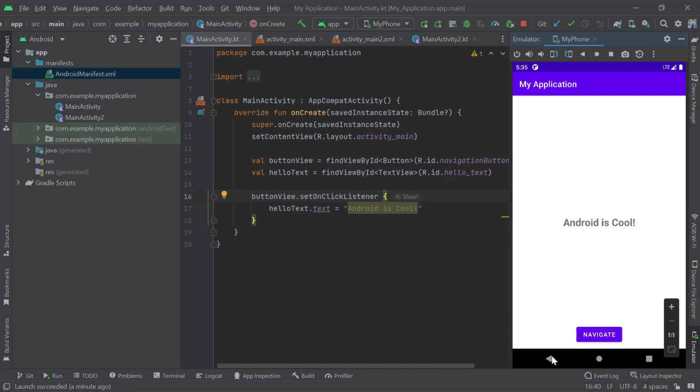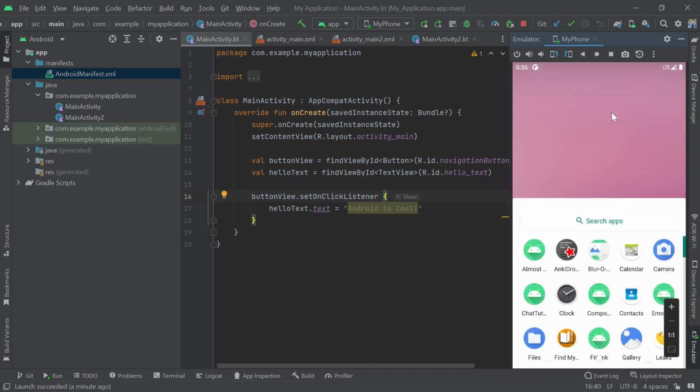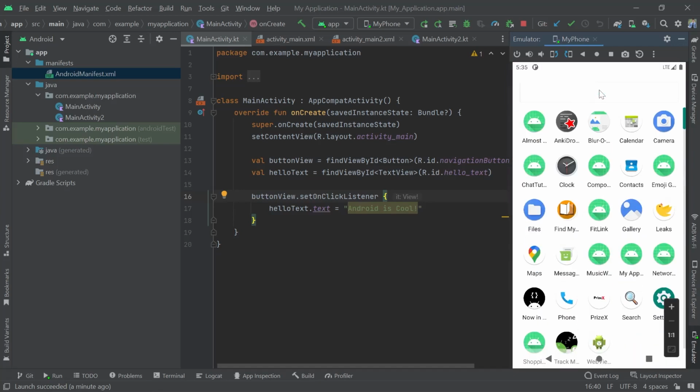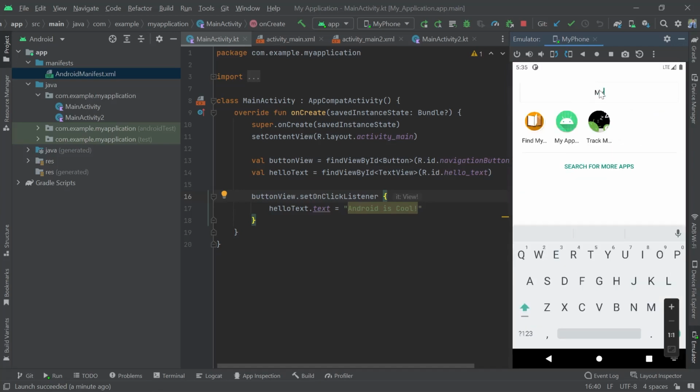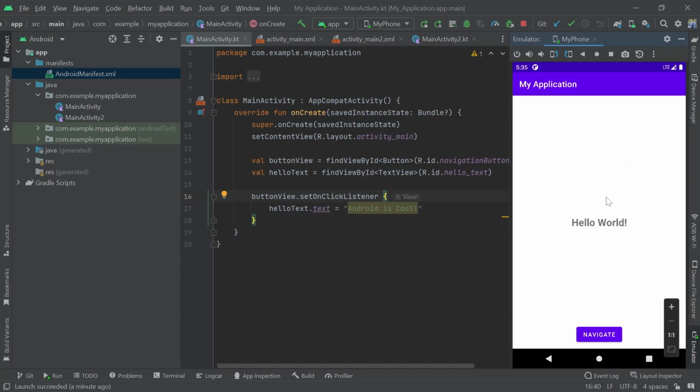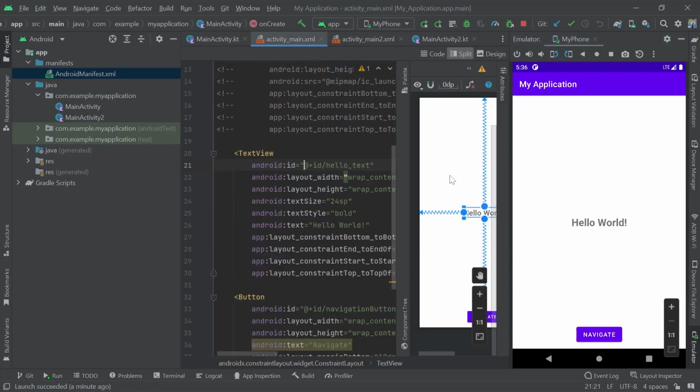And what happened when we are closing this application? Let me just open it again. I am searching here for my application, and I will open it. Here you can see our setting is default. That means when I'm closing my application and reopening it, it will just show me my default text, and you can see my default text is this hello world.